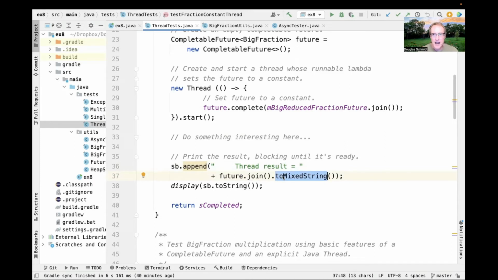So like mixed form would be something where you had 2.5 instead of 6/4 or something like that. So then we go ahead and we display the result and we're done. So when we run this thing, you'll see what the results are, and it's kind of fun.